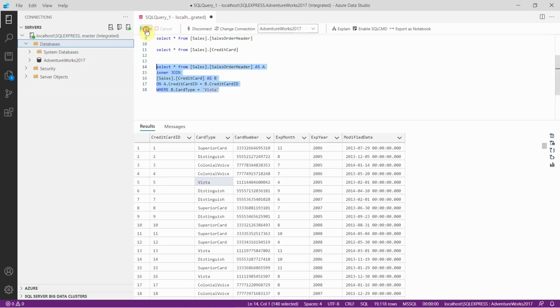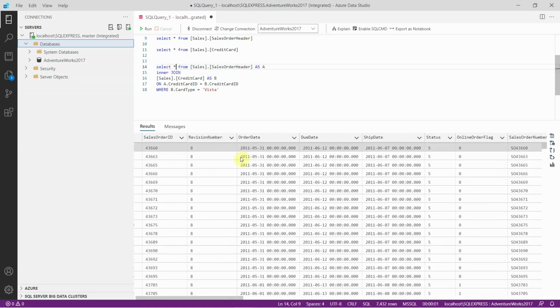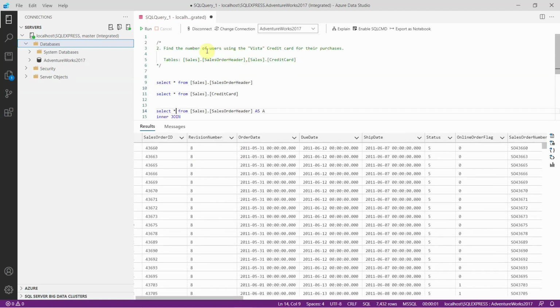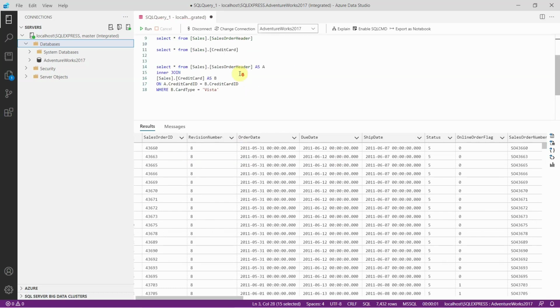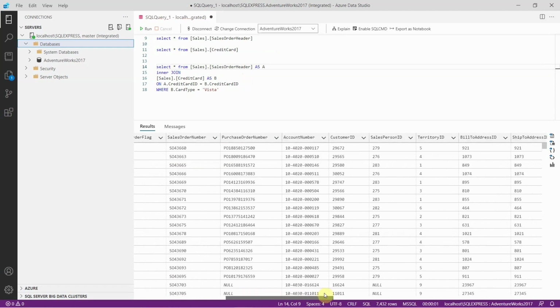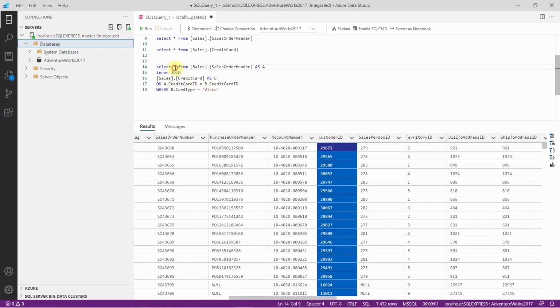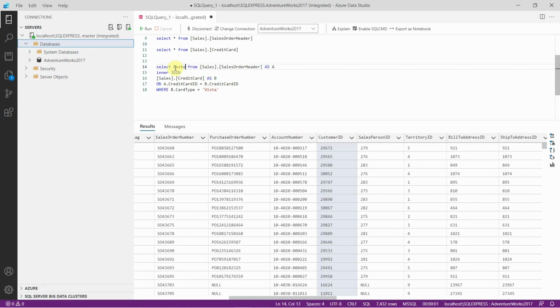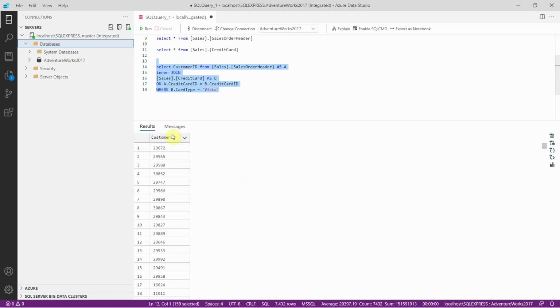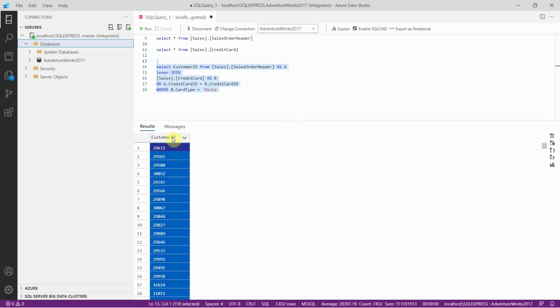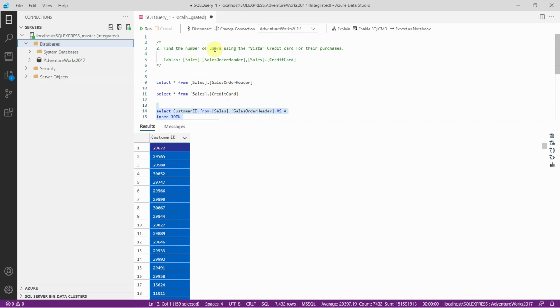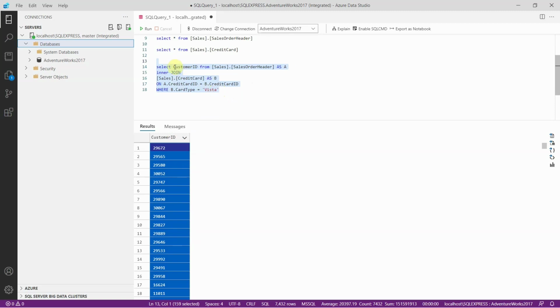So let's run this one. Okay, we got all the columns here, but we want to find the number of users, that is customers. So we just go with the customer ID here instead of getting all the columns. So the customer ID, see, we have a column here. These are the users who made a purchase using the credit card type Vista. But the question is, we need to find the number of users. We got these users, right? So we need to find in total how many of them. So for this, we'll use this count.